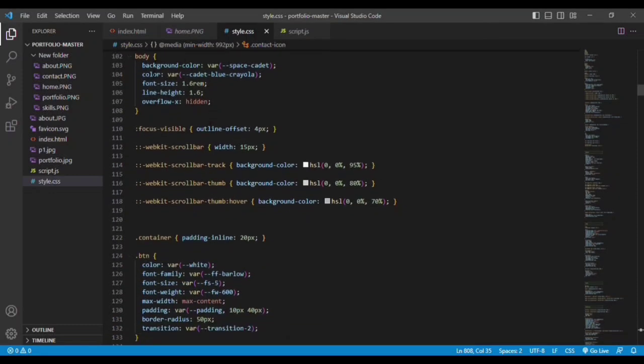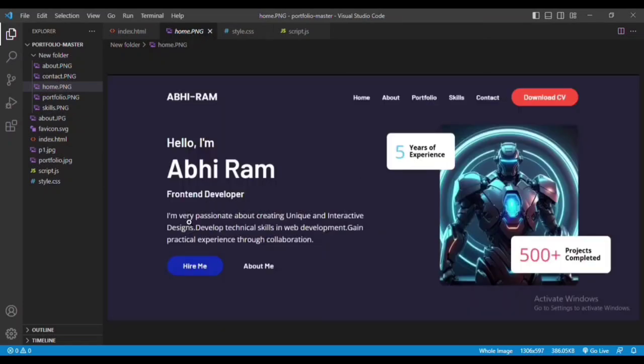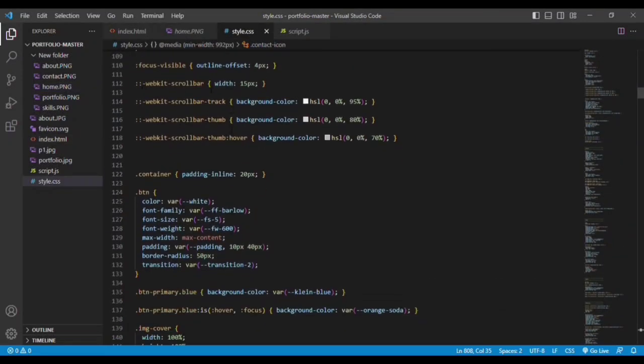And for the body, this is the main body section. For that, we are giving background color and color, font size, and line height. Line height is nothing but, you can see in the home section, the gap between each line, the gap from line to line, is the line height. Then we have focus visible.